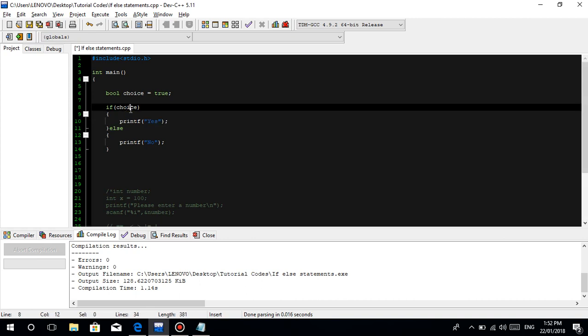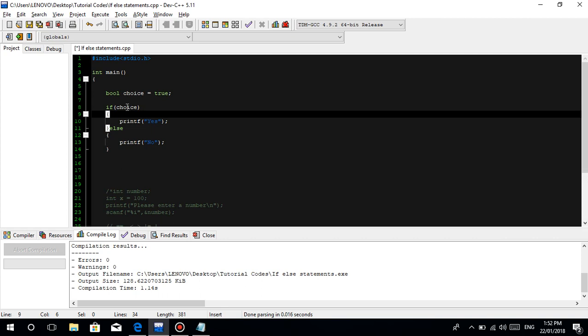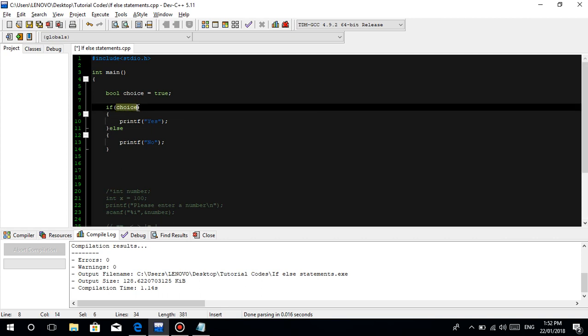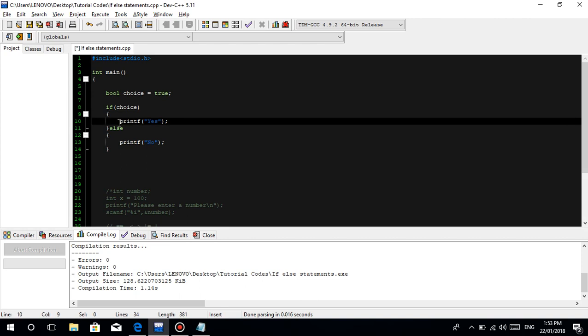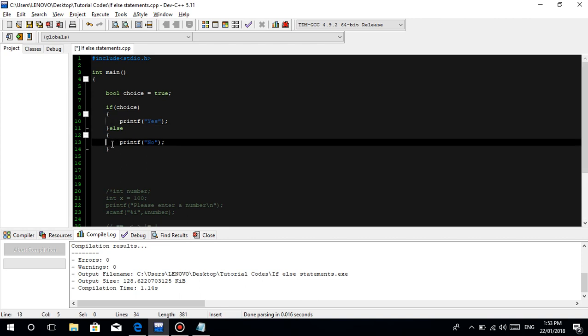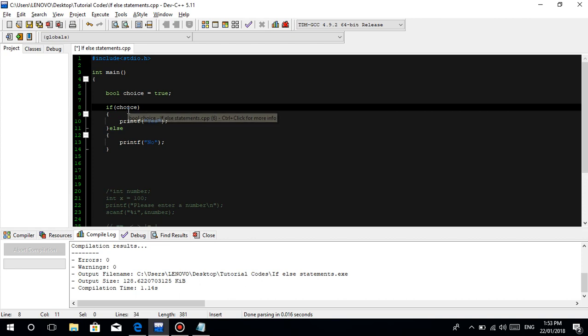Remember guys, this is still a condition even without a greater than 10, I mean less than 10. This is still a condition. So guys, you can put a boolean there. A boolean is even more accepted, because in if-else statements, it only checks whether the condition is true or false. That's all. Once it's true, execute this. When it's false, this.